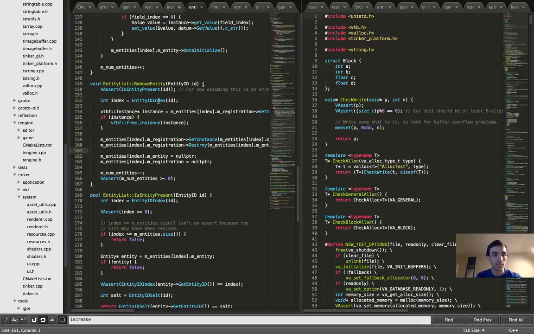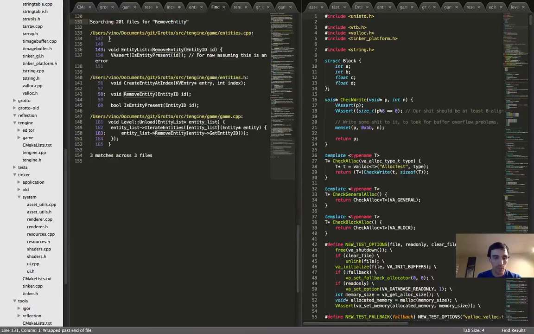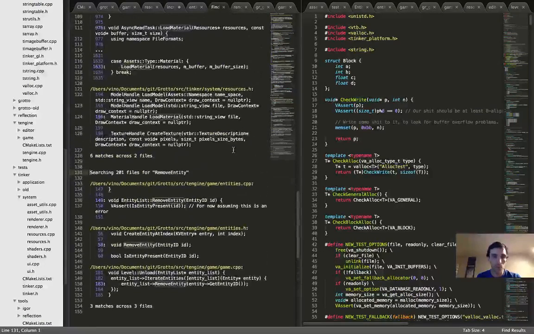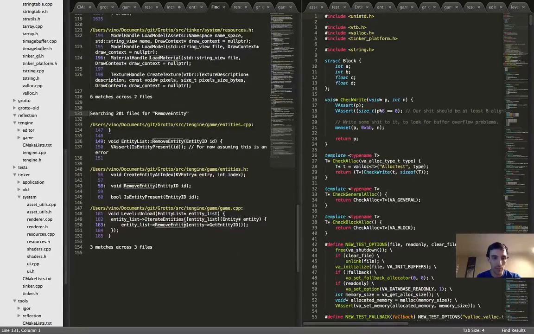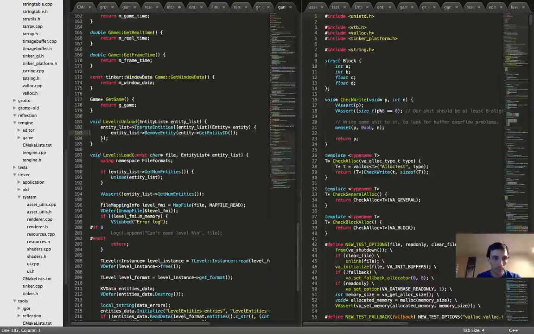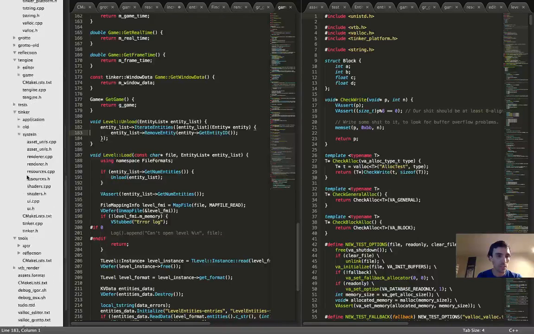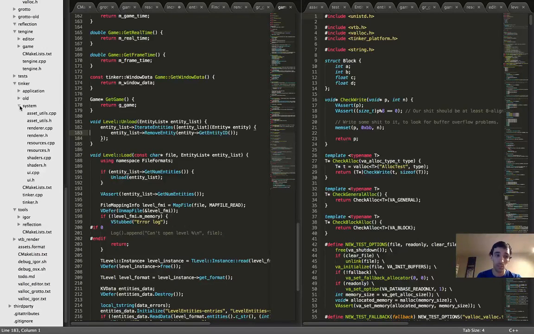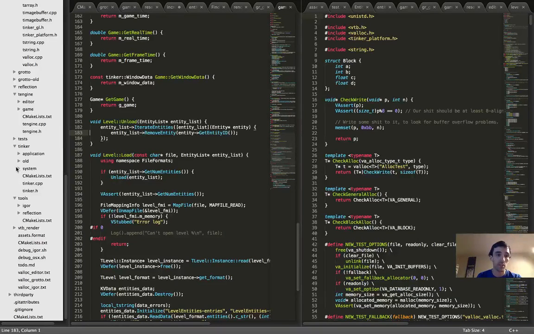Remove entity. We're not removing it. This is a really simple bug. We're just not removing entities. I don't know why it took me so long to realize that this is my bug. Are we just not unloading the level? Yeah, we're not unloading the level. We just got to unload the level. Okay. Problems. We're going to fix this bug. It's a silly and simple bug to fix. I'm embarrassed that it took me so long.